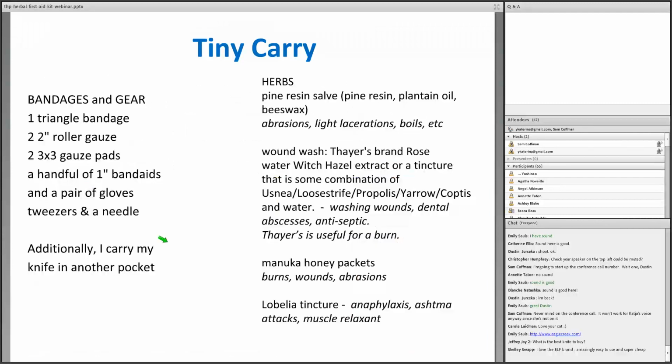So I always carry that around. You're not going to put salve on a big weepy wound. Salve is really good for abrasions or light lacerations. It's good for boils. It's good for any kind of chapped skin, chafing, any of that. Salve is really, really great for that.